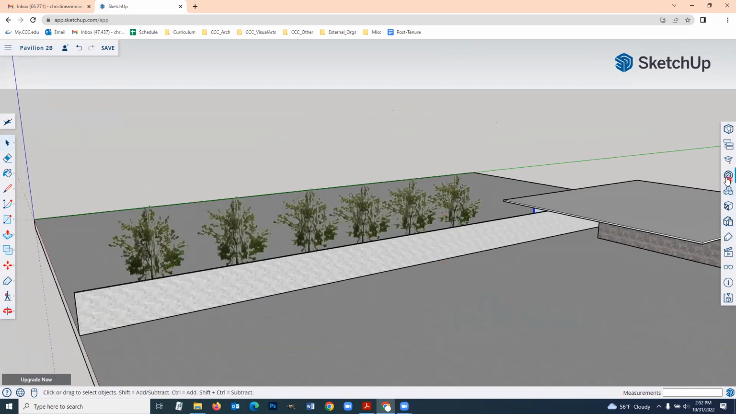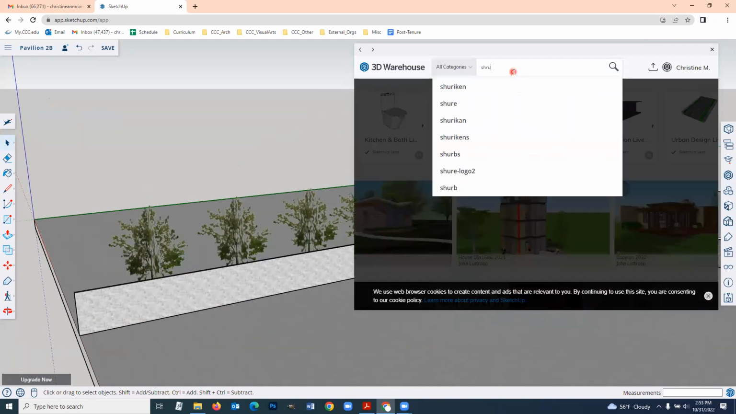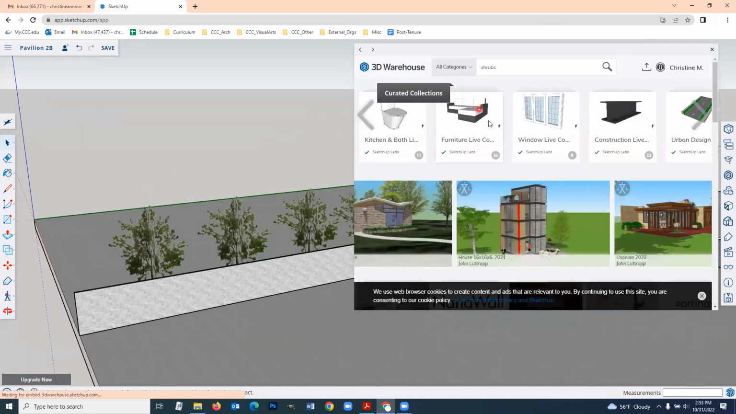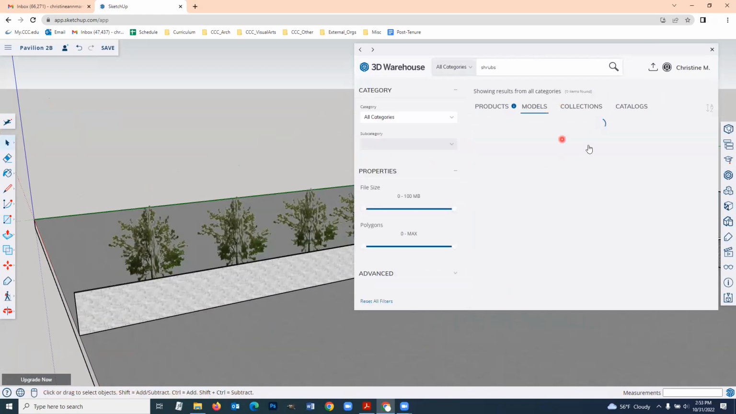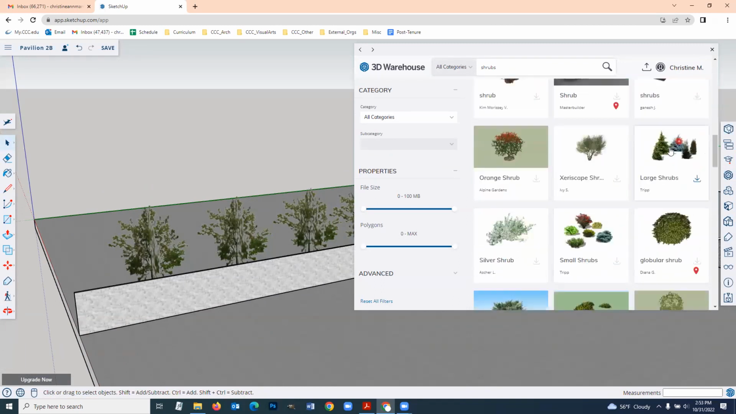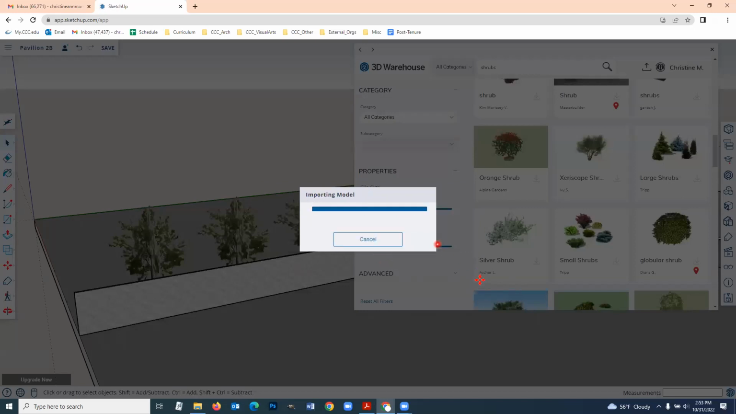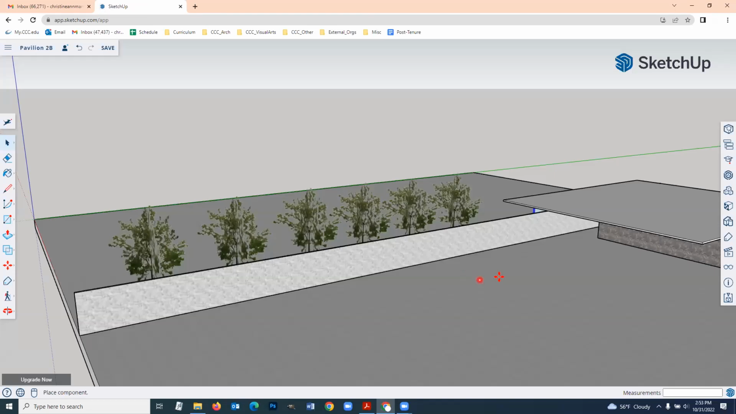Let's go back to the 3D warehouse. And this time I'm going to type in shrubs and choose model. I'll browse for, okay, so there's one here that's called large shrubs, and I will go ahead and bring those in. You may find that you get these messages that talk about the file size, and if that becomes a problem, you may want to get rid of that particular component and look for something else. But I just wanted to bring this particular one in to show you something.